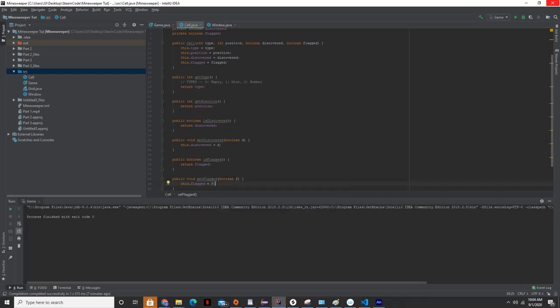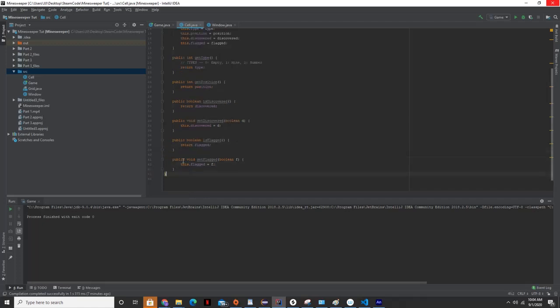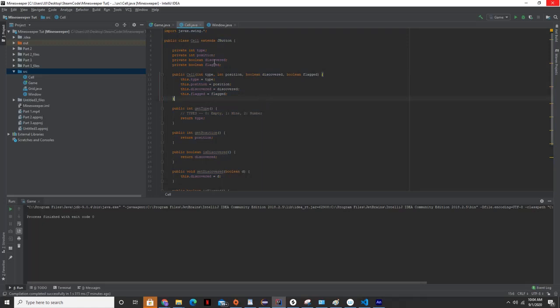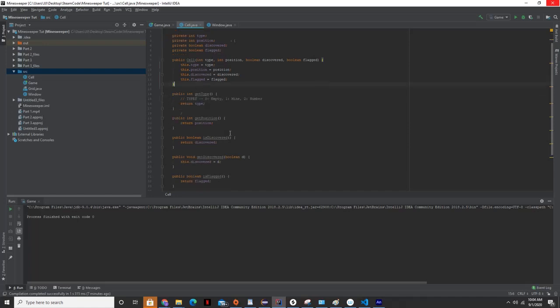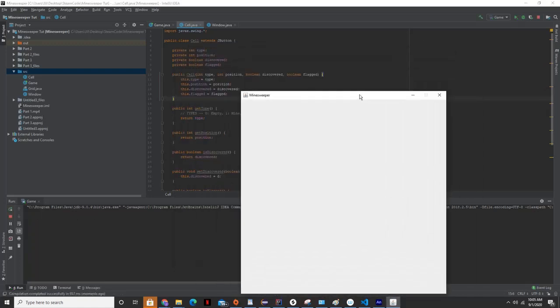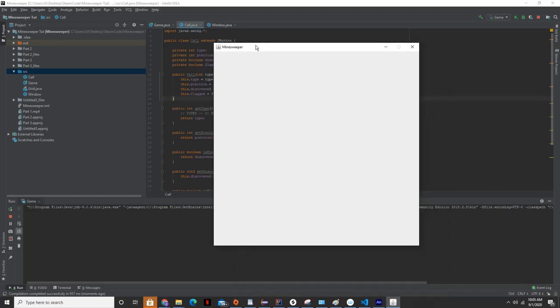Now that our getters and setters are complete, that'll pretty much be our Cell class for now. We have our constructor, which has the type, the position, and the discovered and flagged variables, and we also have our getters and setters. Now, if we run the program, nothing really shows up. We don't see our JButtons, because we haven't added our buttons to what is known as a JPanel, and we haven't added that panel to our frame. We haven't implemented the code to do that.